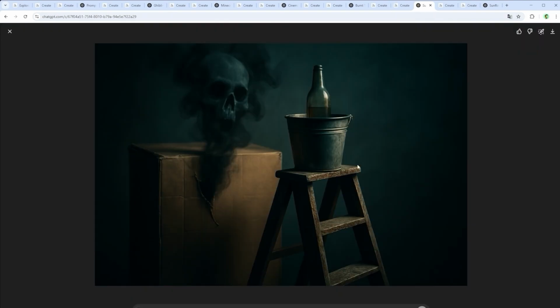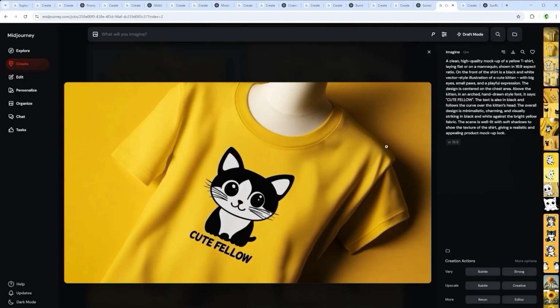As was to be expected, ChatGPT's implementation looks different and much better. Here is the ladder. On top of it is the bucket. In the bucket is the bottle. Next to it is the box from which the smoke pours out and forms a skull. In the last example, I was interested in the topic t-shirt and mock-up.